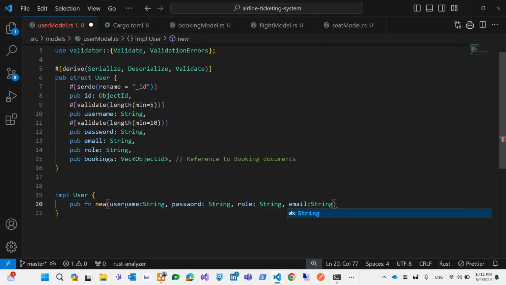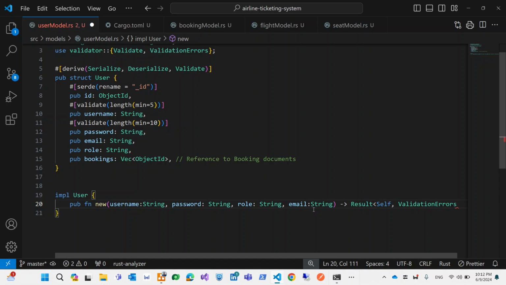So why? I think you guessed why. Because when creating a new user, we don't want to force this user to have bookings. They may have an account on our platform and may not have any booking in the first place. Then we will say that the result will be Self, comma, ValidationErrors. What does this mean?